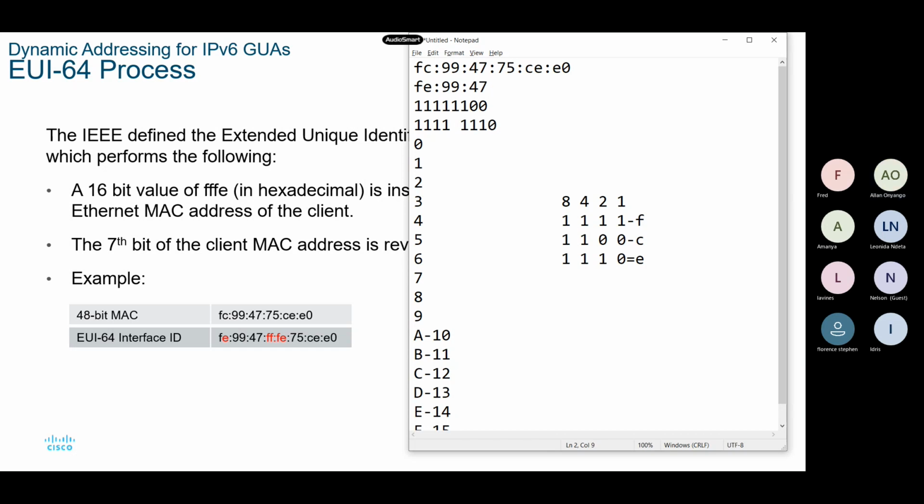99:47:75:CE:E0. Now, once we have flipped the seventh bit from a zero to one, or if it's a one, you make it a zero, then you need to do one last thing.